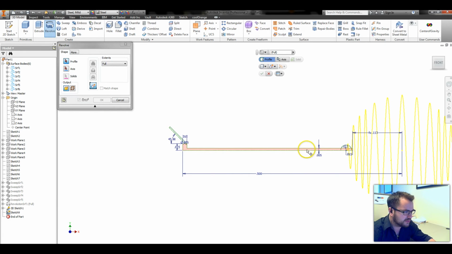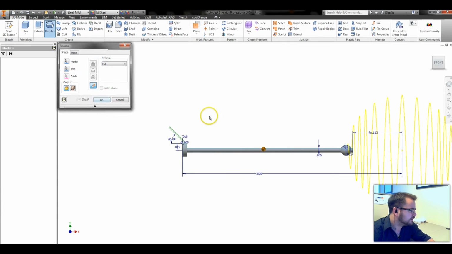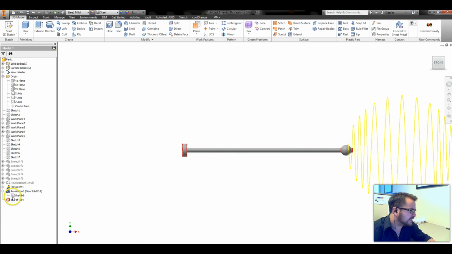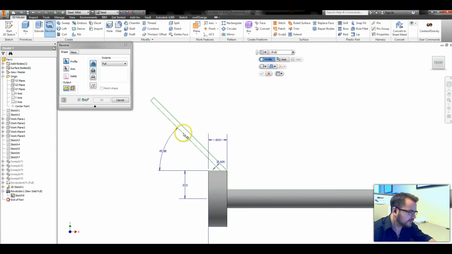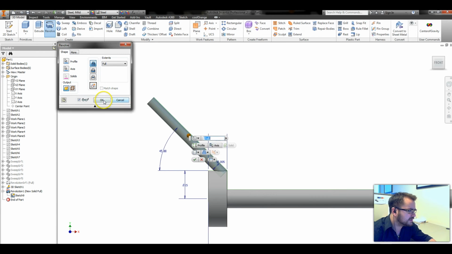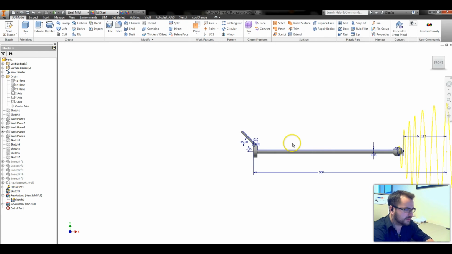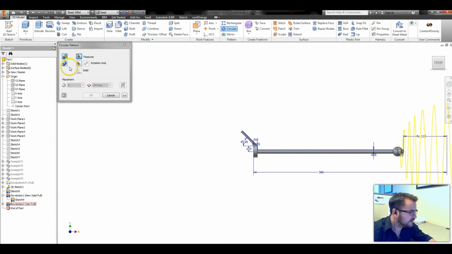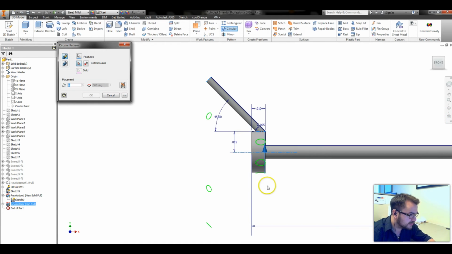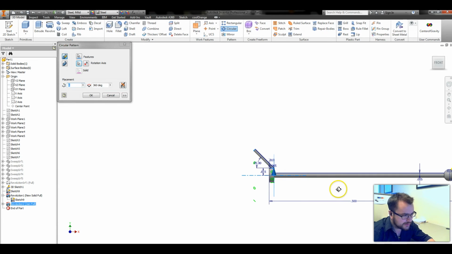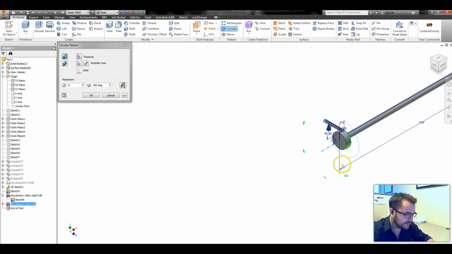I'm going to revolve these two around that axis. I'm going to turn that sketch back on. I'm going to revolve this around that axis. Okay. Then I'm going to do a circular pattern of this around this axis. And I don't know how many to make. And I can't rotate because this software won't let me while recording.